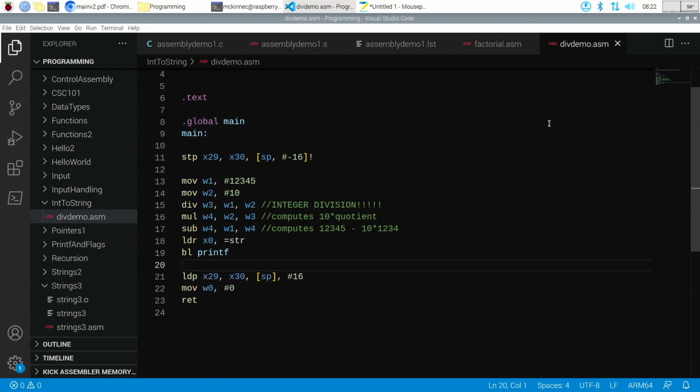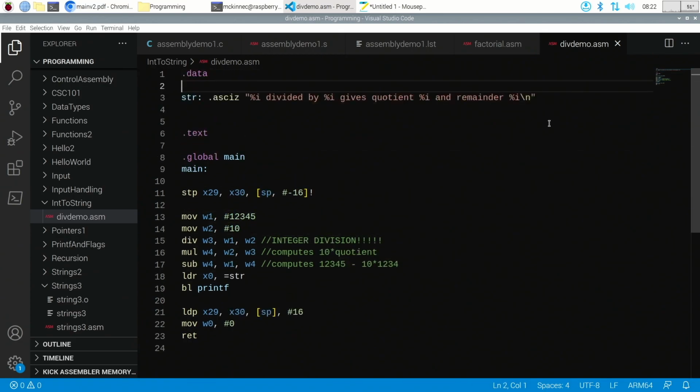Okay, so question, preguntas, fragen. Let me get rid of some of this white space.